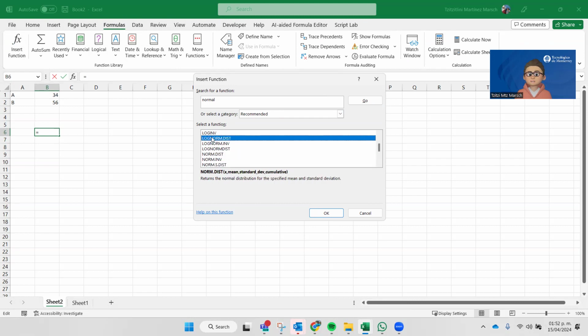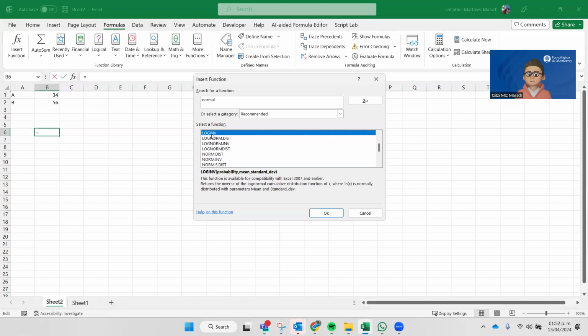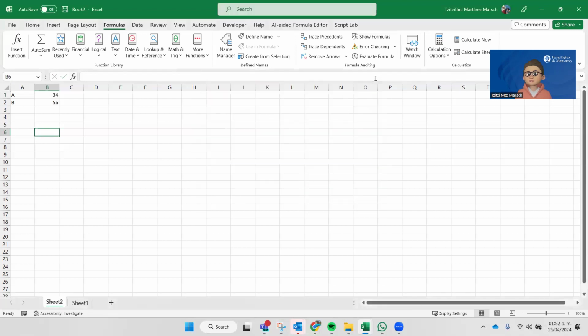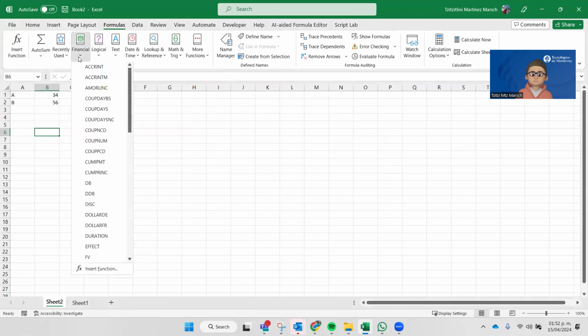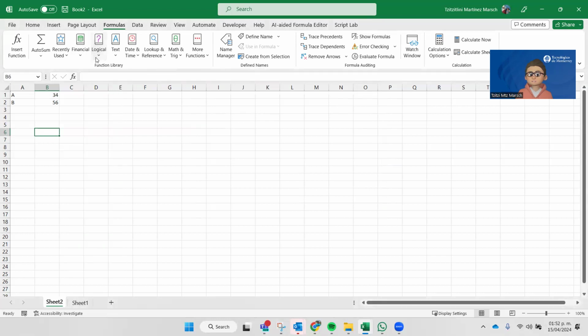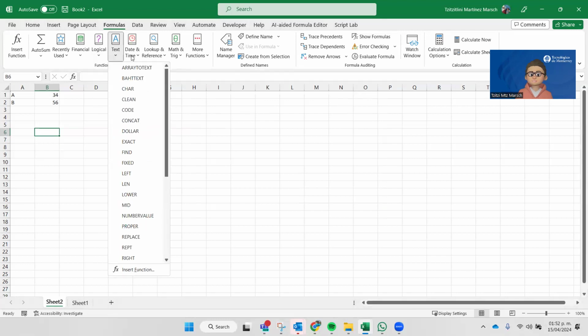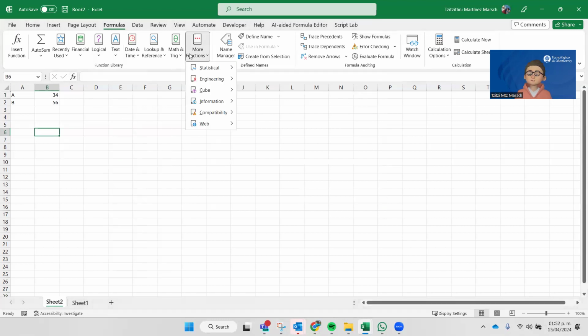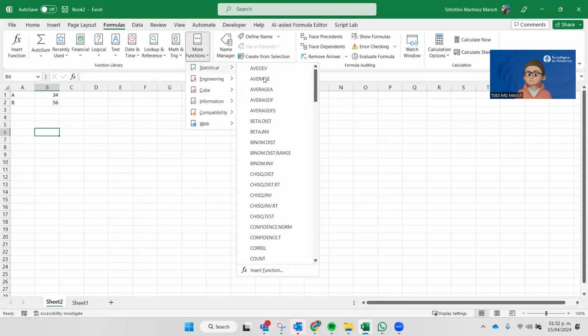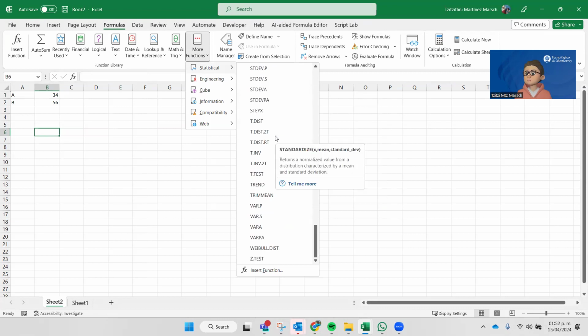So you can always look at the function, you can always write it like that, or if you know what area it is, if it's a financial function, if it's a logical function, okay? If it's a text function, time and date, there are more functions. Here are statistical functions. So here are all the statistical functions that Excel has. They will always be right there, okay?